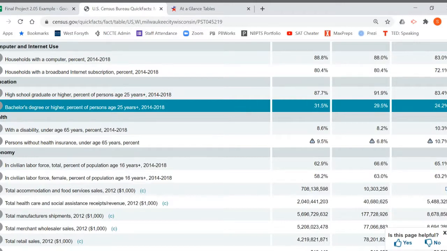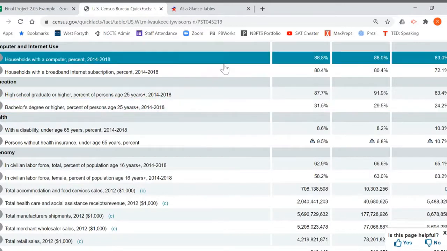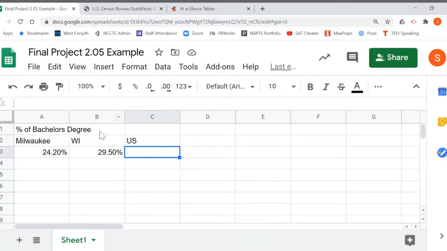That's 31.5%. So I'm going to copy and paste that number, or type it out, 31.5%. So now I have the data I need to make the chart in Google Sheets. I'm going to zoom back out a little bit.